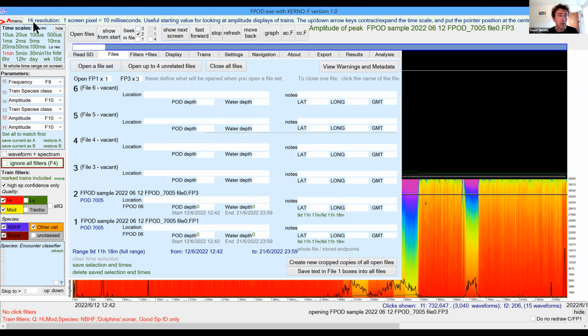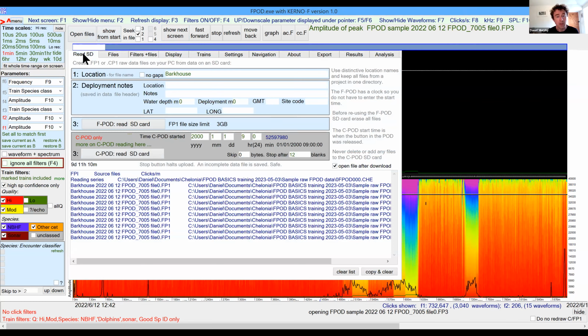So what we do, we go up to the menu, which, like I said before, you can get from clicking the menu button or just hovering your cursor up here. We go to the read SD. So this is a little bit confusing because it says here CPOD only. For those of you who don't know, the CPOD was the previous generation of devices that we made, which works a bit differently. So same principles, but it does work a bit differently. And we actually use this field here to set what we believe is the true start time.